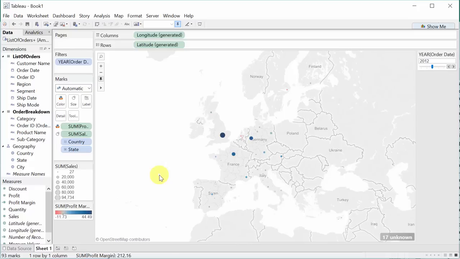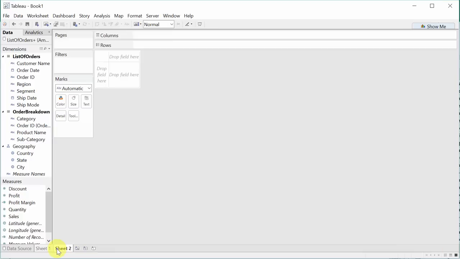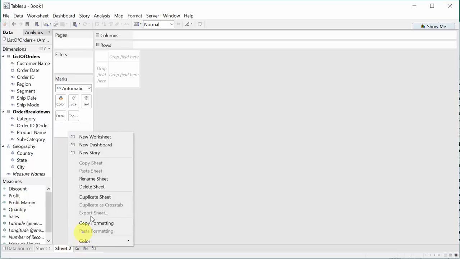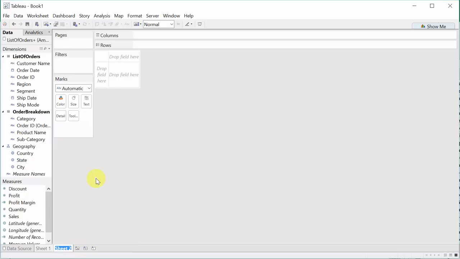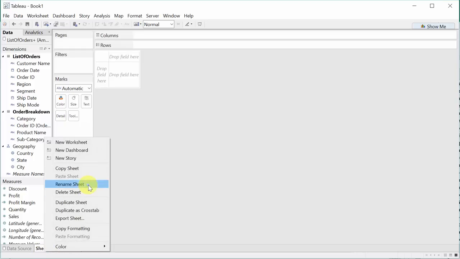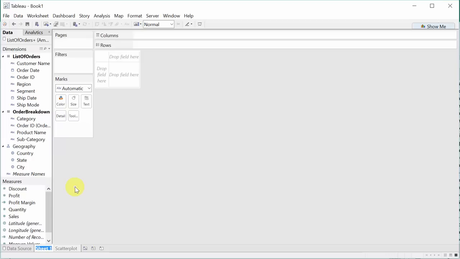Alright, now we want to create a scatter plot. So to do that, we'll create a new worksheet. So come down the bottom here, it says sheet, and we'll go new sheet. So click on new worksheet, and perhaps we ought to give them names. So for the new worksheet, we'll do a right click, do rename sheet. We'll call that scatter plot, and let's rename sheet 1. We'll call that map of Europe.